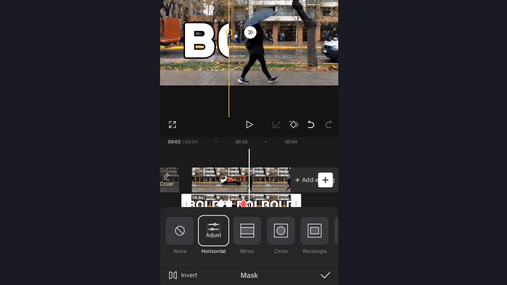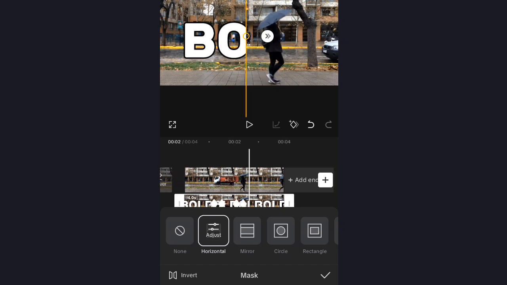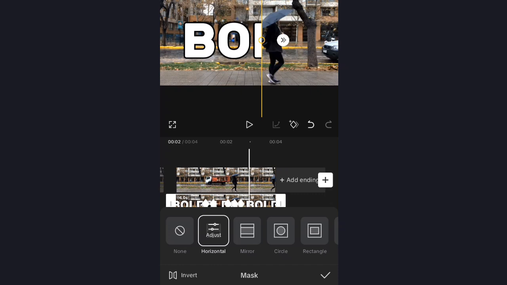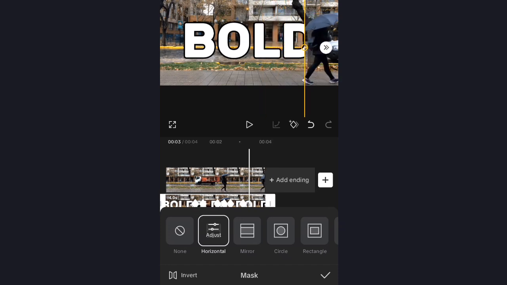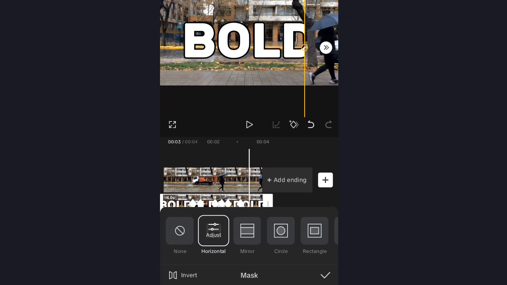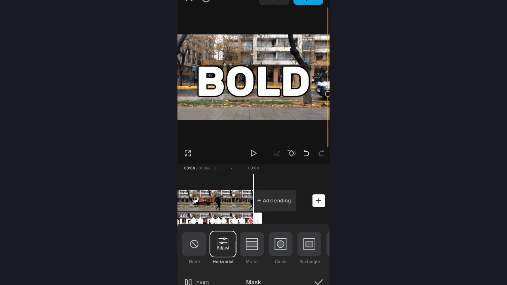So we're going to move it like this, then you shift it like this. Then you're going to do this until the whole text has been revealed. You move it, then like this. Make sure you do this till the text has been revealed, just like this. That's it. So we are done adding the keyframes and shifting the masking feature.